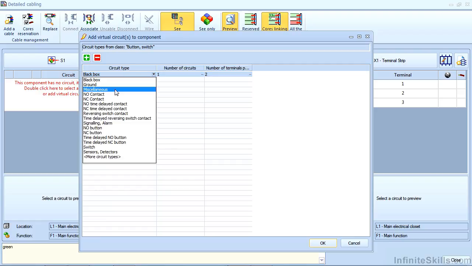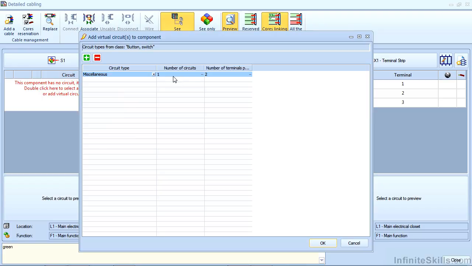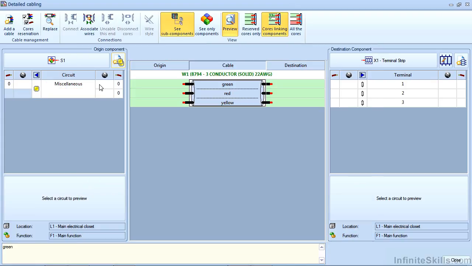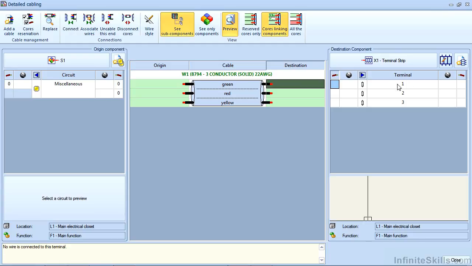In this case, I'm going to use the miscellaneous type circuit, telling it that I have 1 circuit with 3 total terminals. And I will say OK. And I will see 3 terminals on the screen. To connect my wires to the terminals, simply select the cell next to the wire. In this case, I want to connect the green wire to terminal 1 on the terminal strip. Notice that they both are highlighted with a single click, and I can choose the Connect button at the top of the screen. This can also be done by a drag and drop operation.